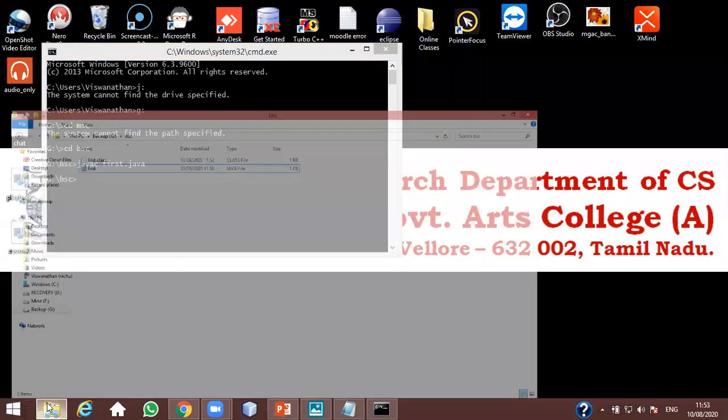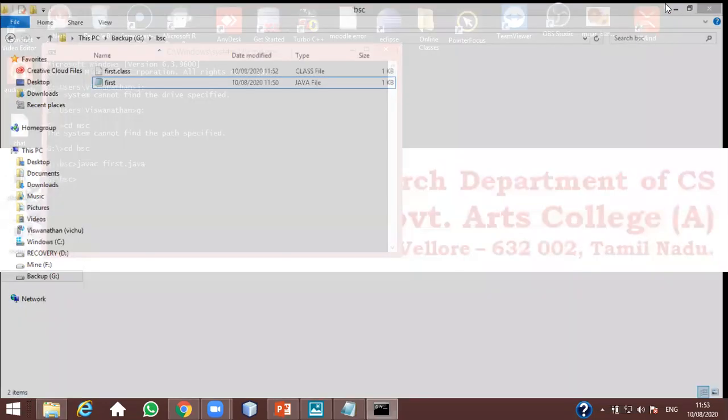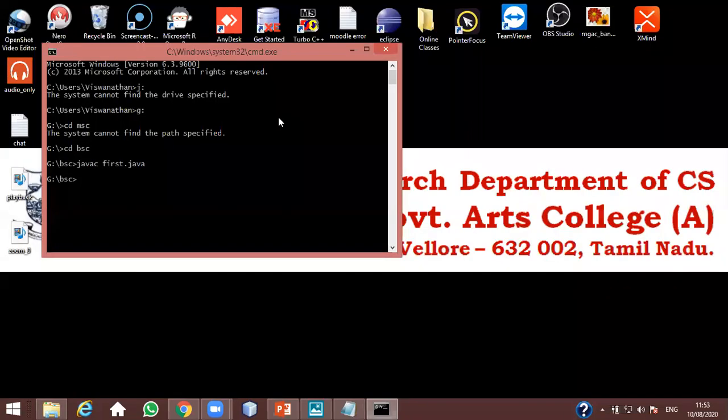Now if you go to BSc, ஒரு ஃபைல் கிரியேட் ஆச்சா? இதான் என்ன ஃபைல், பைட் கோட். Intermediate bytecode. Now, I want to see the output. I want to run the program. Run பண்றதுக்கு என்ன command? Java space file name without extension. That is important. I am pressing the enter. You could see the output. Okay.